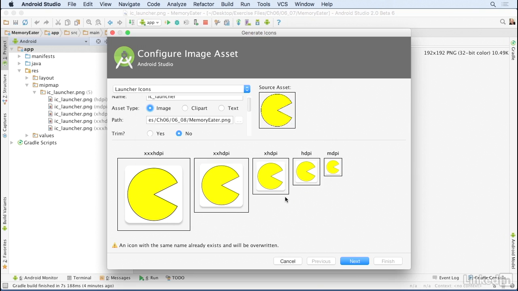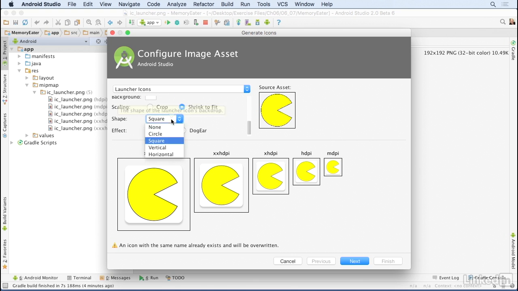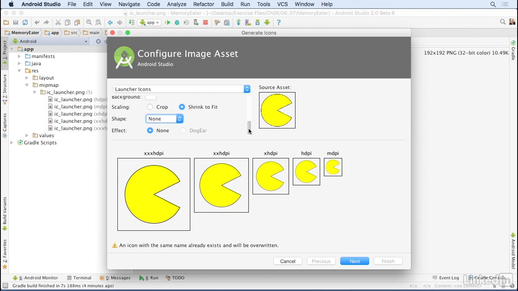Now, my file has transparency, and you can see that in the way the source asset is displayed. But by default, the resulting icon will be in a rectangle with rounded corners. And that's because the shape option has been set to square. You can change that to circle, vertical or horizontal rectangles, or as I'm going to do, to none. And that will retain my transparent background. There are also options to set the padding, to set the color of a background, and others.